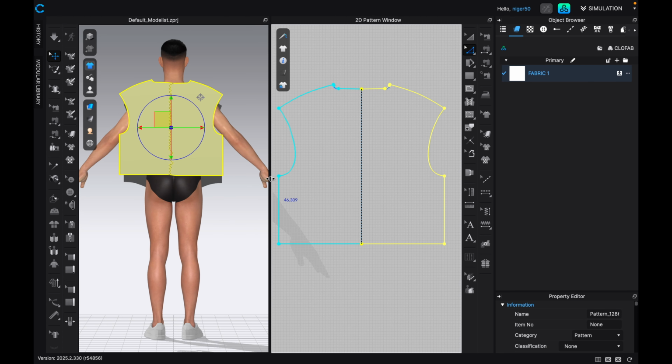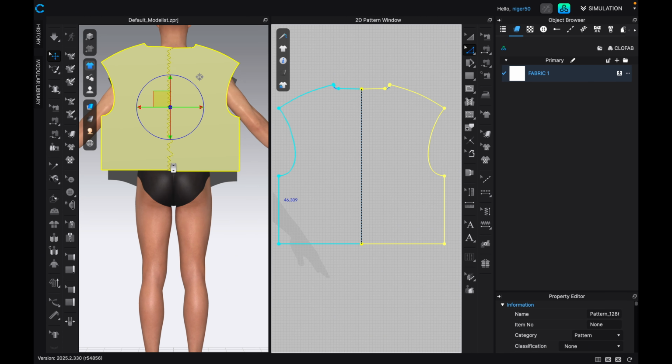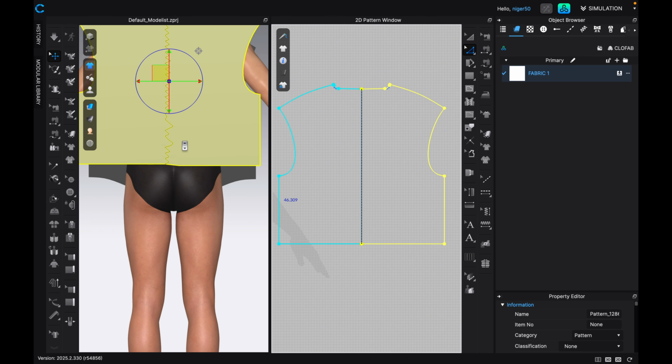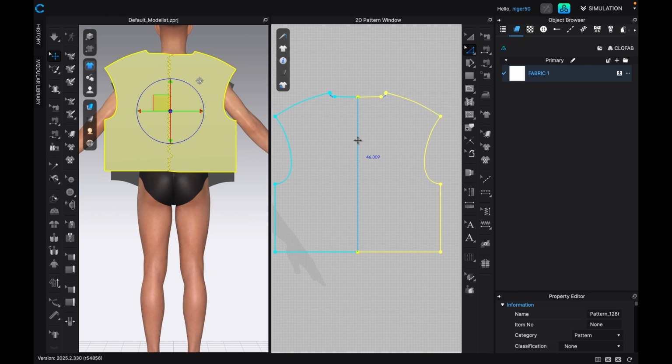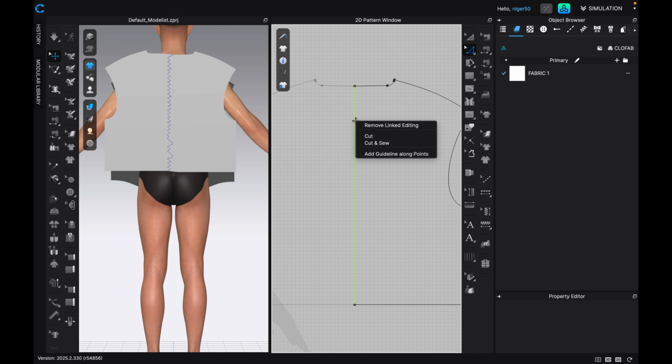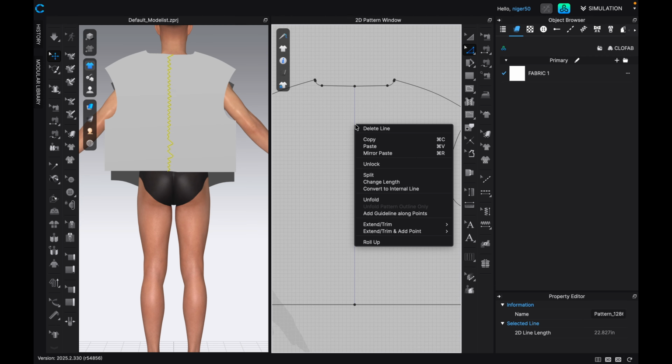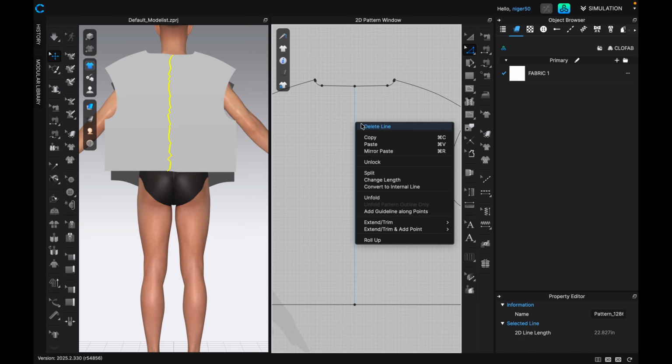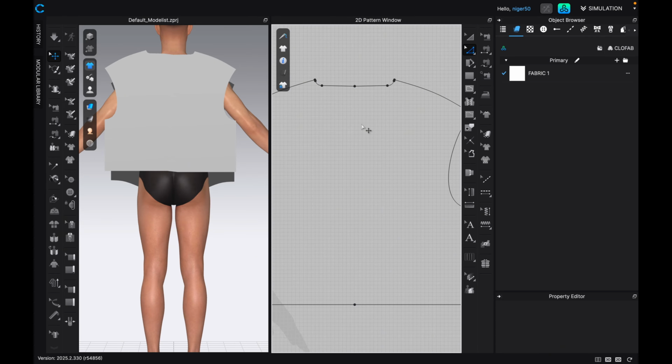As you can see, they're like one fabric, right? There's no joining or anything. What we want to do right now is get rid of this line. As you can see, we have this zigzag line, which is not looking pleasant or acceptable. How can we take that out of the way? We're going to click on it. You want to make sure that this is selected. You press Z or edit pattern, then right click and remove linked editing. You click again and select remove line, and click again, just 2 times. And now you've gotten rid of this.